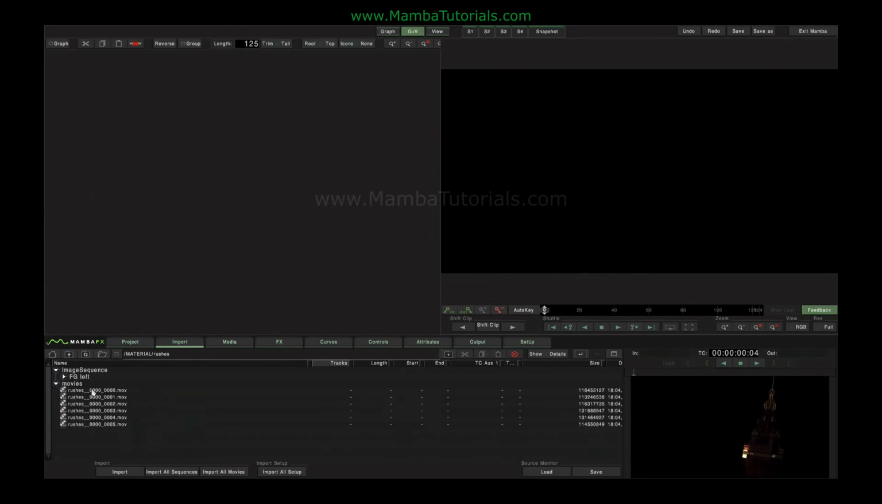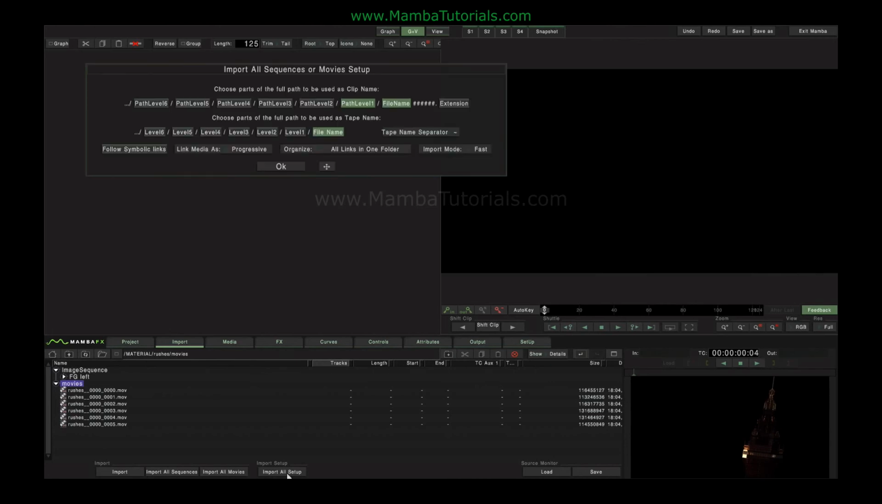If we have many things to import, there are also some quick tools to bring entire directory trees into our project. So for example, if I just selected the movies folder, I could ask Mamba to find all the movies in that folder and indeed in any subfolder. Before I do that, we'll just quickly look at the import all setup.